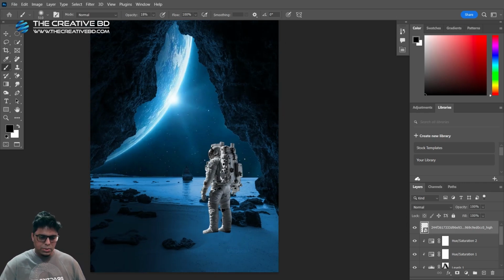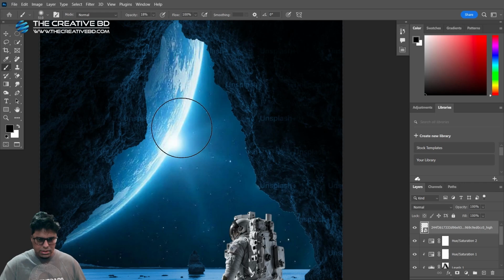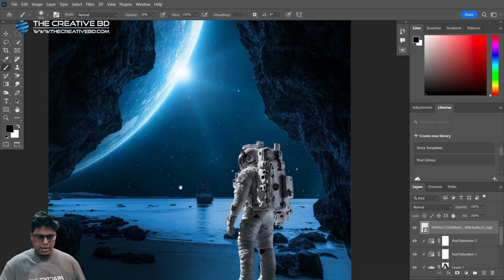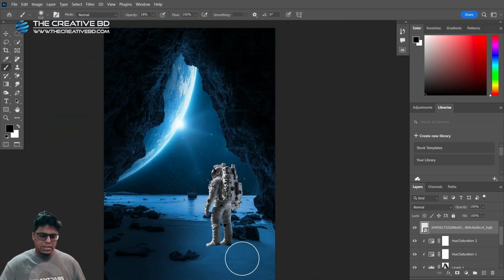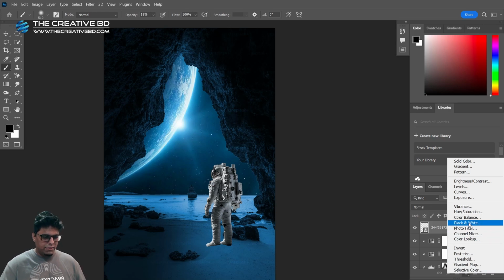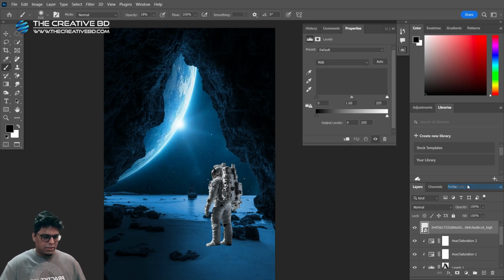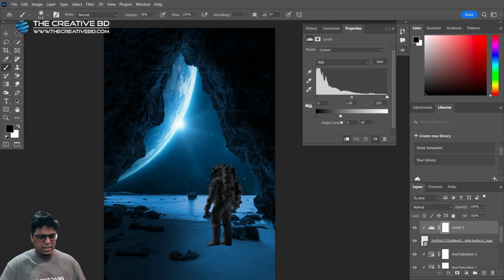And now we have to again do the color adjustment. We have to match the color with this background and the environment. So here you can see it's now a bit brighter, white color. So we have to match with this bluish tone. So for that, again, we're going to select first the level adjustment. And then from here, we'll do the clipping mask. And then we're going to make it a little bit darker like this.